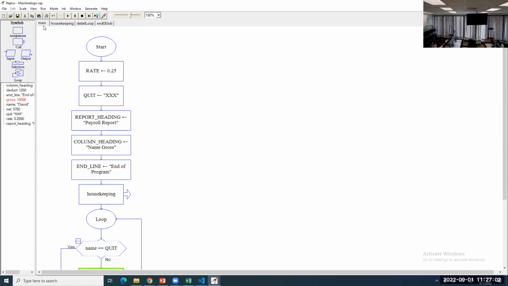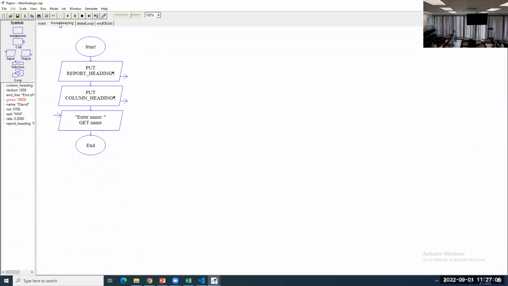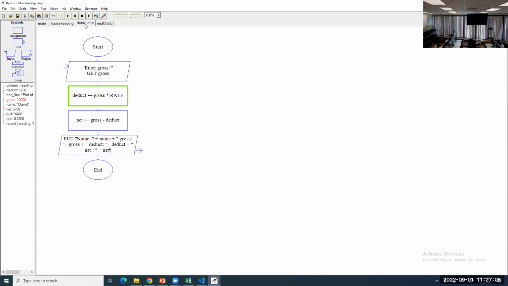So we see the thing is that it's very important here in the housekeeping you get the name, but in the detail loop also you need the action, right? You need the action to get the name of the next employee. It makes sense? Hello?